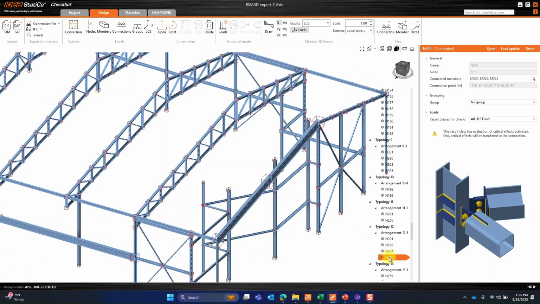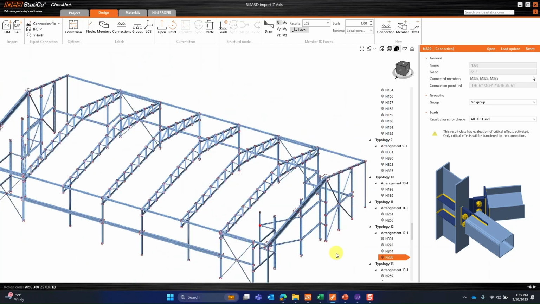Now, if your connection is within a group, you can always apply the same design to the other connections that are within the same group so that you can make the design of the other connections a lot faster. But this basically covers the entire workflow.